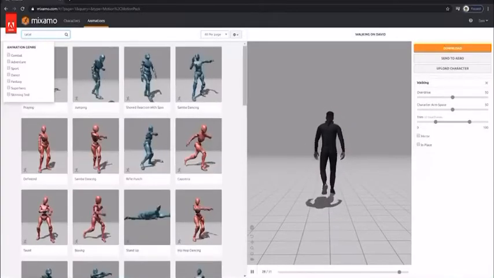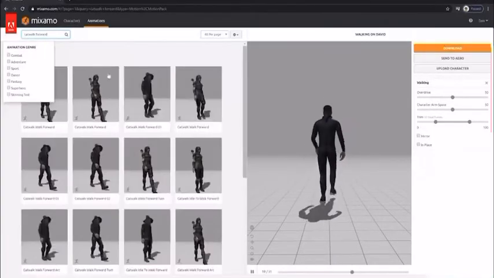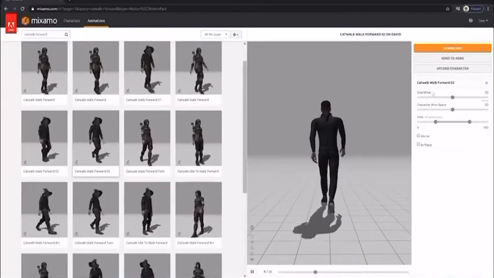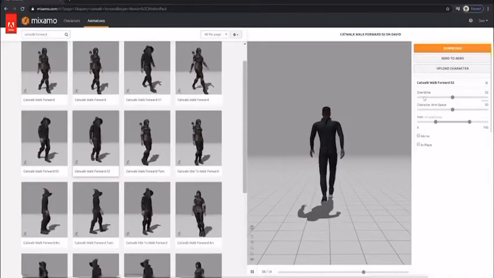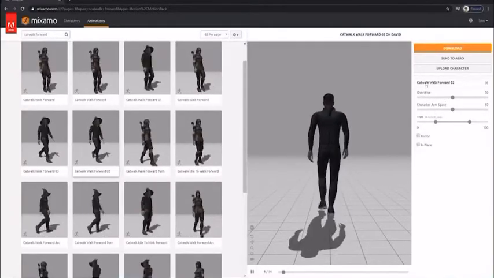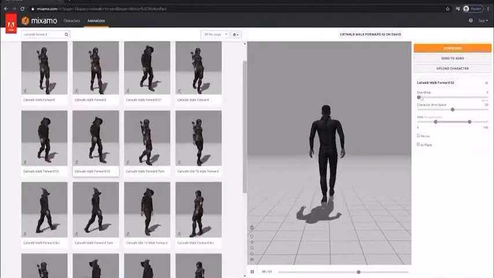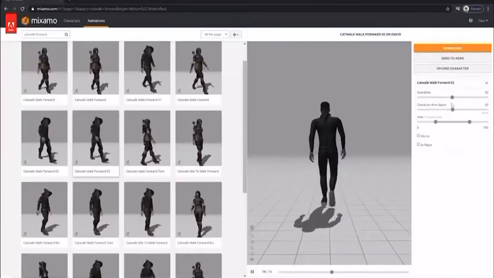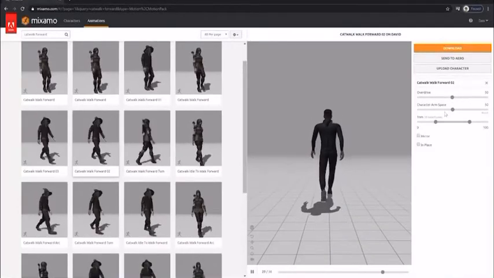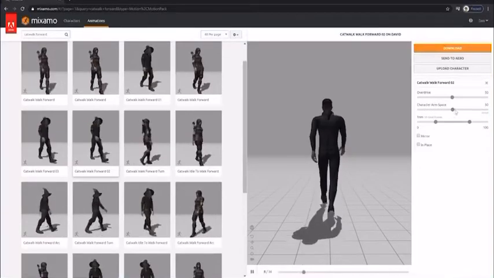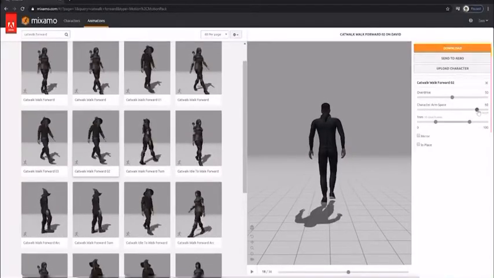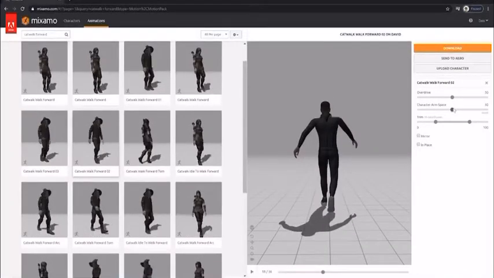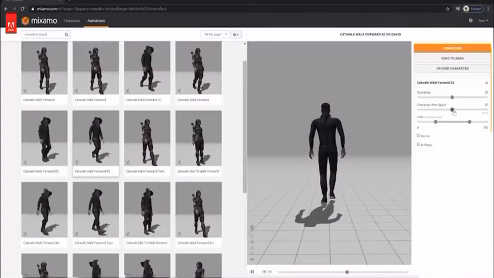Anyway, let's go back and search for that again. And right there. Okay, so we have a few things we can change over here. The overdrive controls the general speed of the animation. So if you lower this, you get a slow motion walk. But let's just keep that at the default 50, which is the normal speed. And character arm space is, as the name suggests, you can change the width of the arms. Obviously, you don't want it to look silly, so just probably keep that at 50 as well.